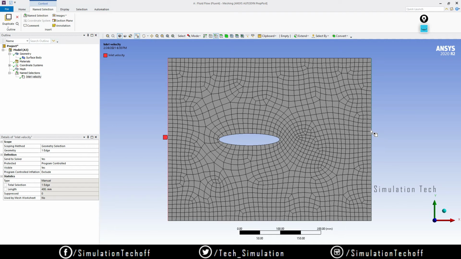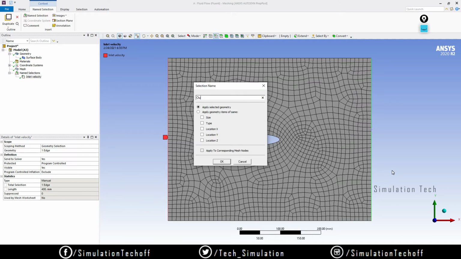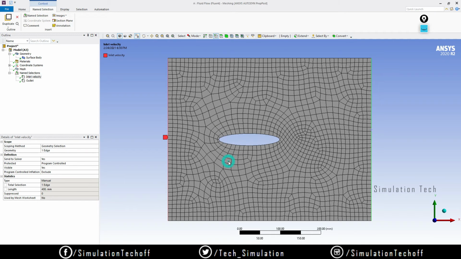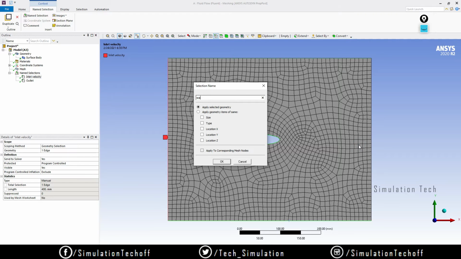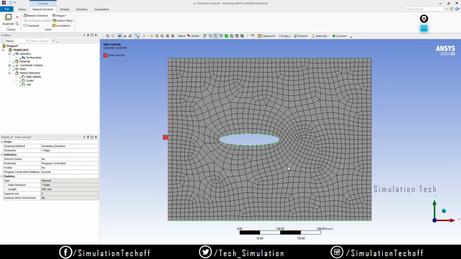And the next thing is I just choose this, right click and say create named selection. I'll give the name as outlet. I don't want to give any velocity or pressure. It may be a pressure outlet or a velocity outlet. I'll just name it as outlet. Okay, and these four things will act as a wall. Right click and say create named selection. I'll simply name it wall. Fine. So just make sure all the edges are correctly assigned. So this is inlet and this is outlet and this is wall condition.